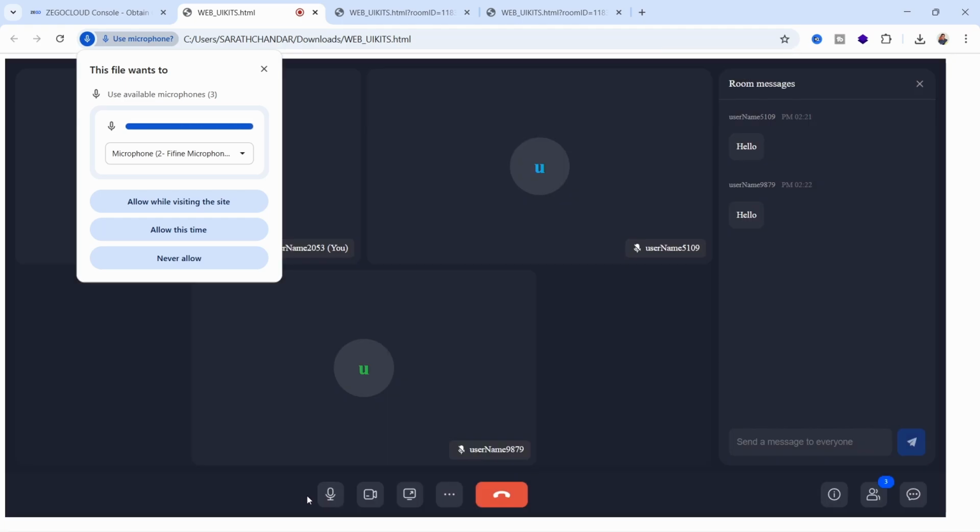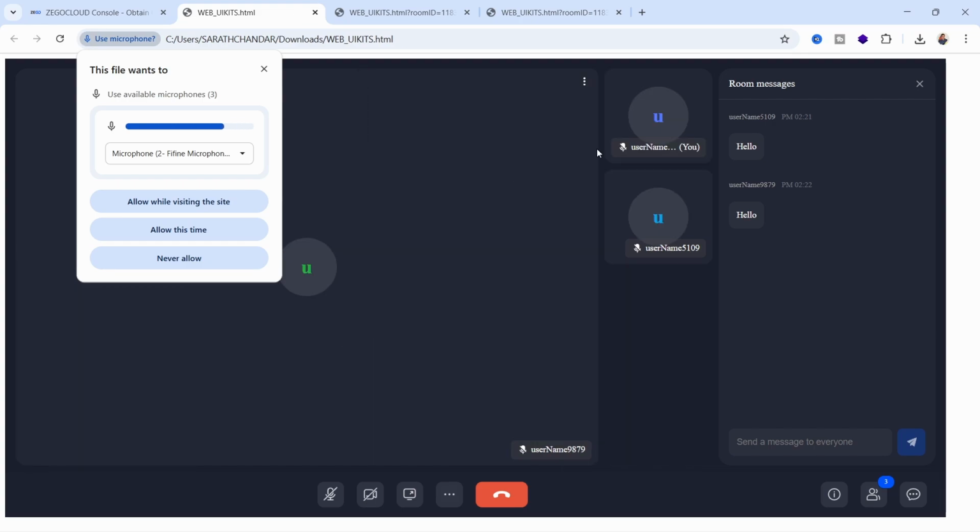We even have an option to enable or disable audio and video, and even layout switching like Zoom or Google Meet. And that's it. We just built a video chat app in under 10 minutes, and that's how you can build your own Zoom style app using ZegoCloud.